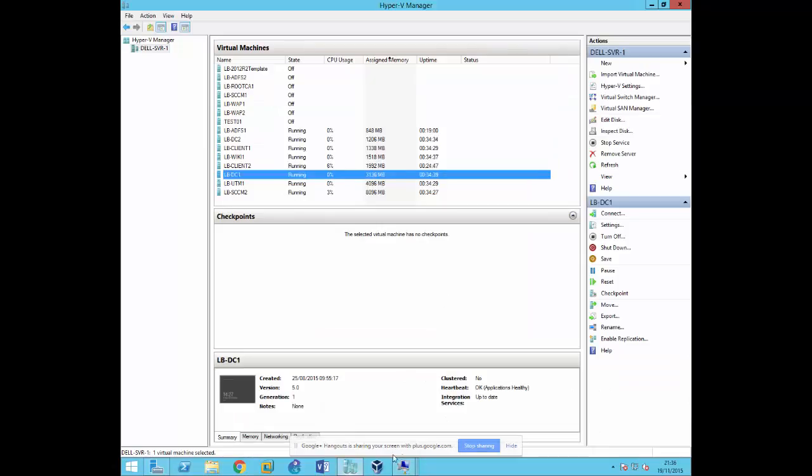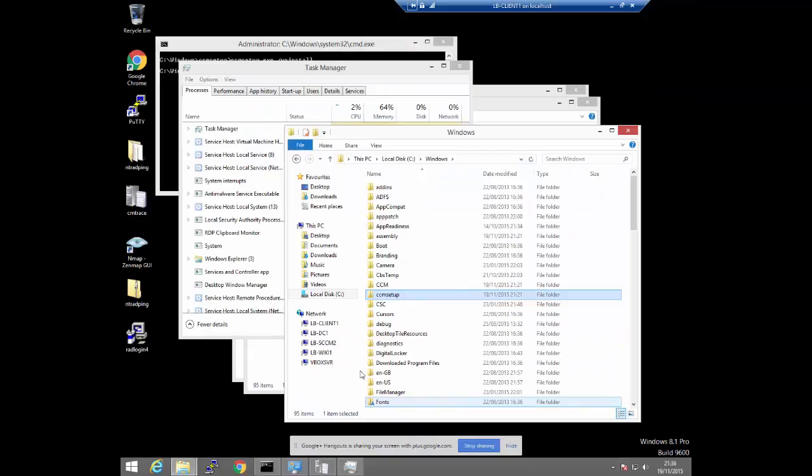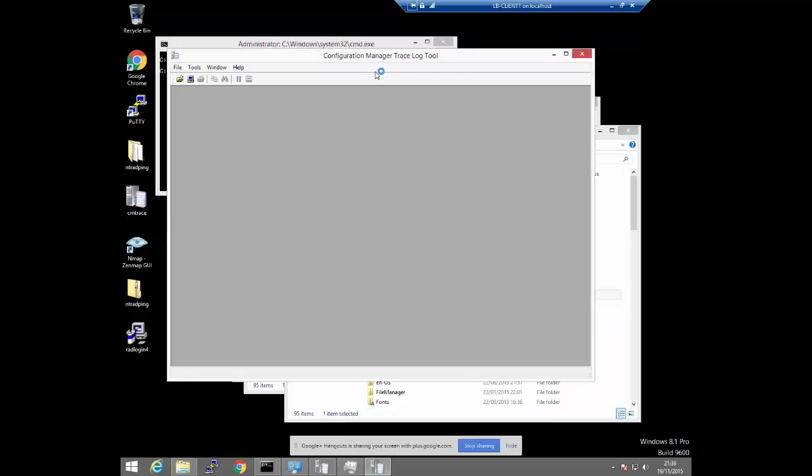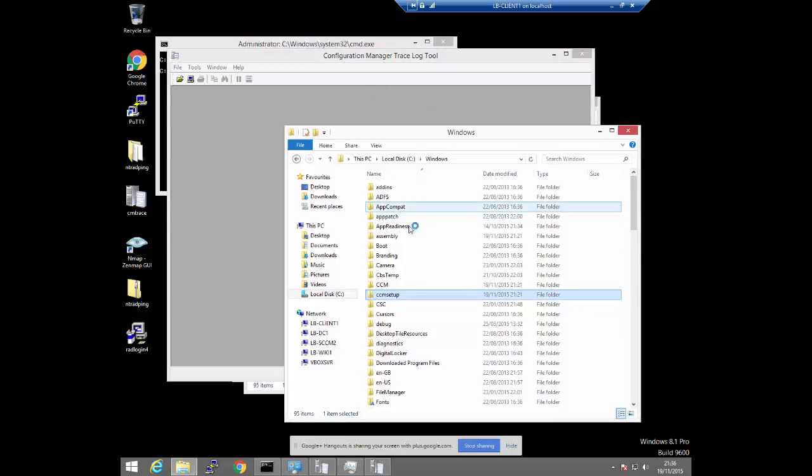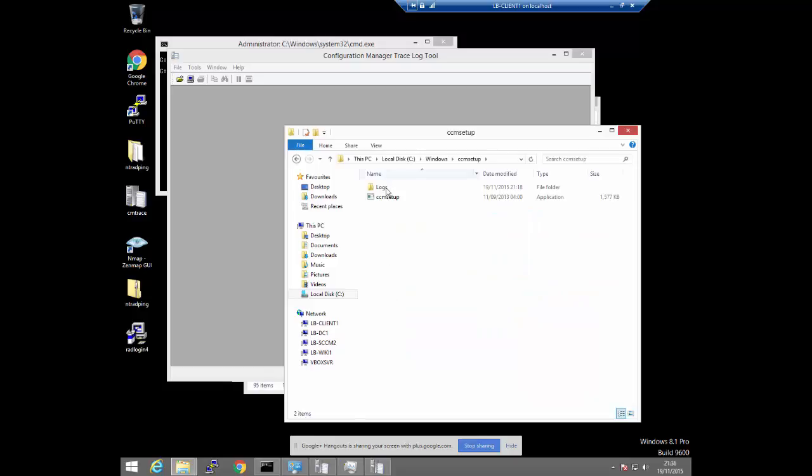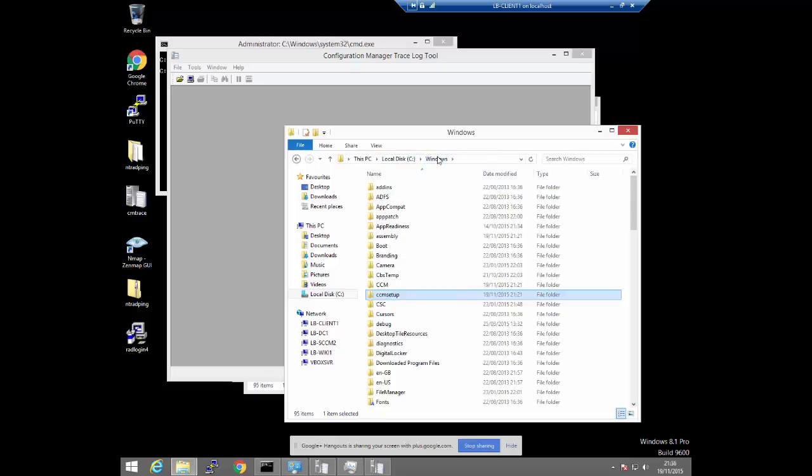So before I actually do this, let's go back to client one and let's make sure that we have certain things running so we can capture what's going on when it starts. So CCM setup, logs. So actually what I'll do on this machine is I'll delete these two folders completely.